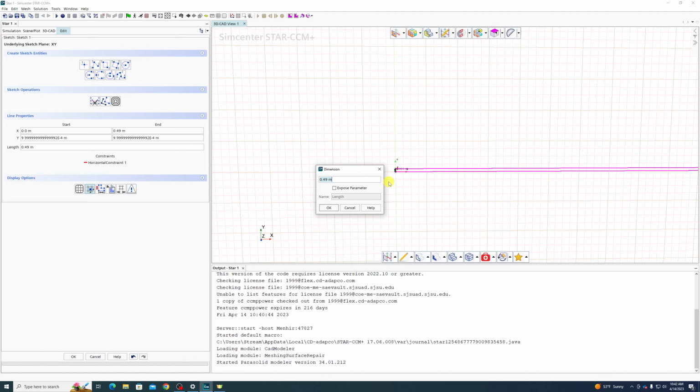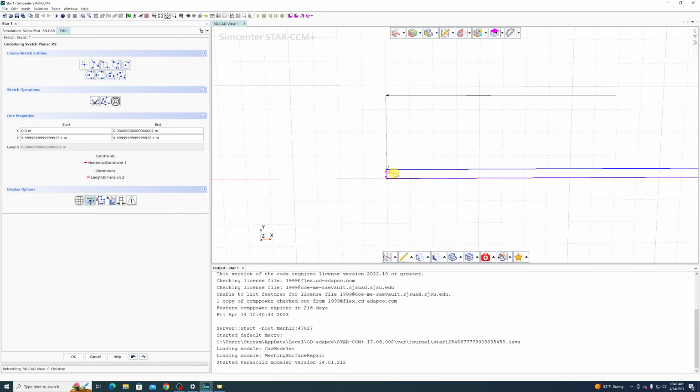Let me think here. A typical heat exchanger might be 3 or 4 inches in thickness. So we'll do 80 millimeters, so 0.08 meters. And actually, we'll parameterize these.